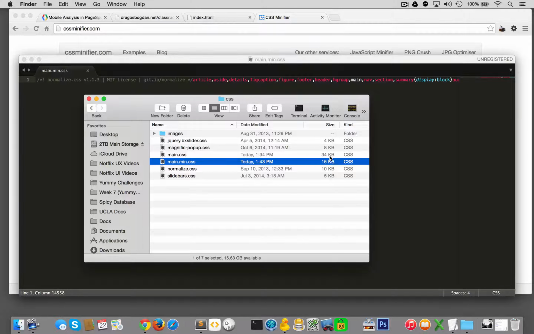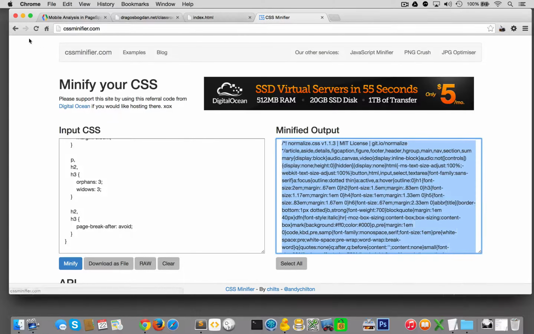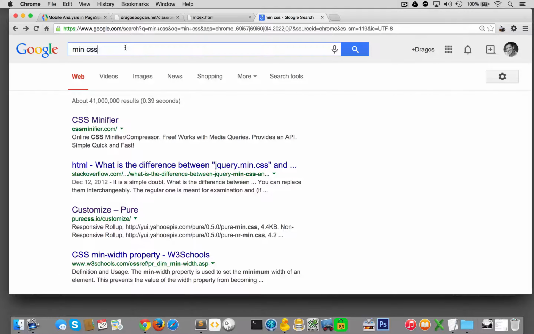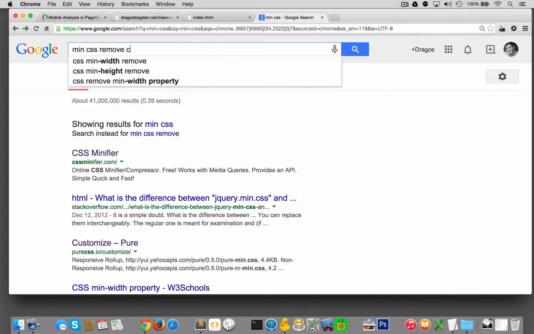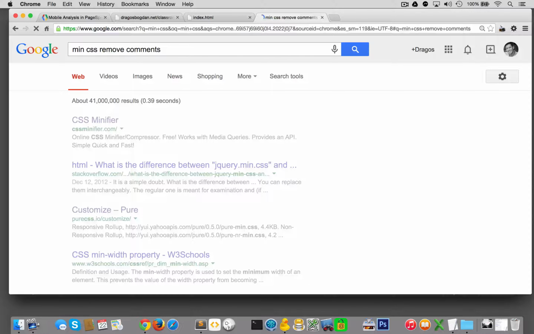So we reduced this by more than half. You know what that actually says? More than half of the code in our document was spaces and tabs and indents. I'm surprised that this didn't strip out all of our comments. Let me search main CSS, remove comments. I just wonder if it'll.